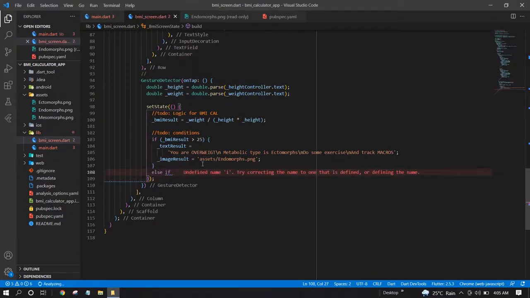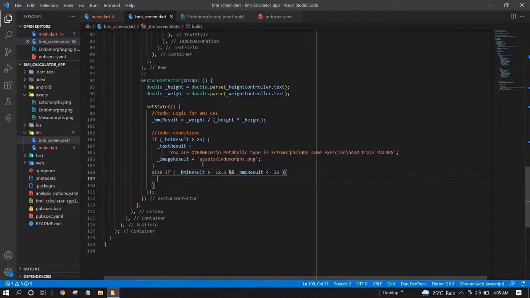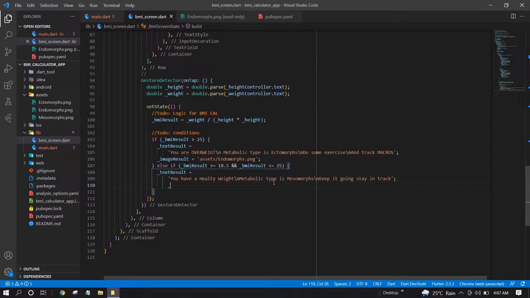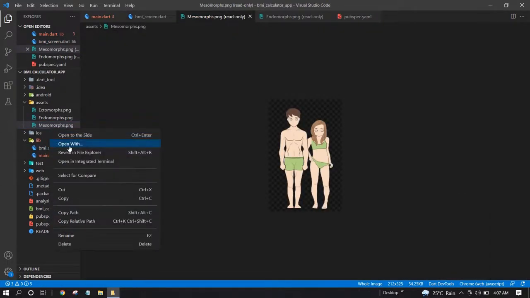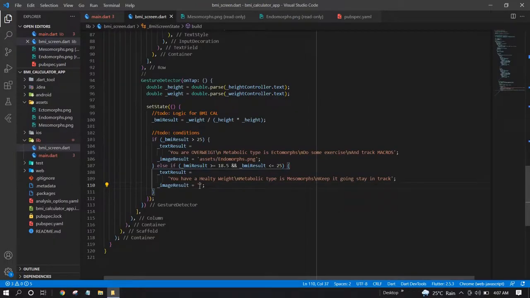So the next condition is else if the person's BMI result is greater than or equal to 18.5, and if the BMI result is smaller or equal to 25, then this person will fall into the healthy weight category. So the text result will be stating that this person is healthy. Okay, that will do. And the image result will be the image for the healthy weight person. I'll copy paste that as well. Alright, now that's done as well.